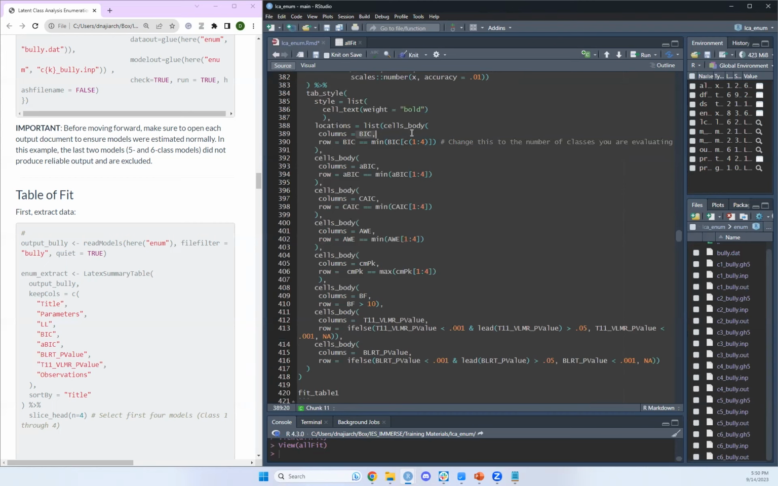So wherever BIC is, for the column BIC between 1 and 4, so this is now going to be 6 because I thought we only had 4 classes, but we are evaluating all 6 models. For models 1 through 6, find the minimum BIC, and that's what it does for each fit index, the ABIC, CAIC, AWE, and the CMP. So that's what this part of the code does. If you have fewer or more than 6 classes you're evaluating, then you just want to change this number to reflect that.